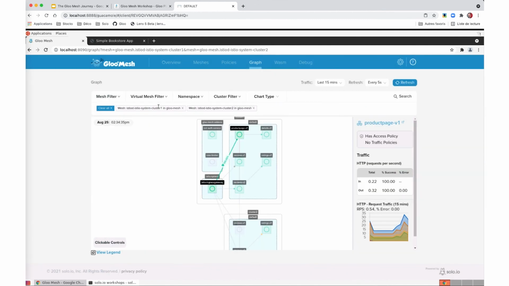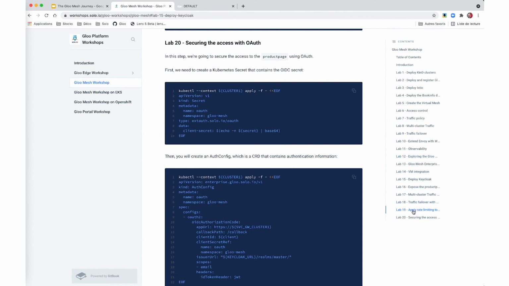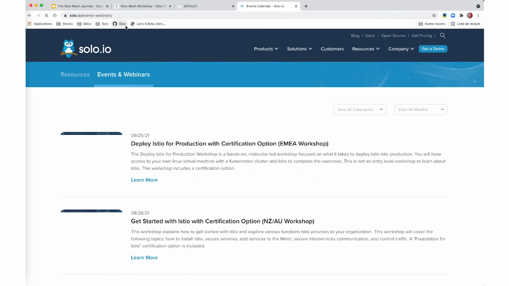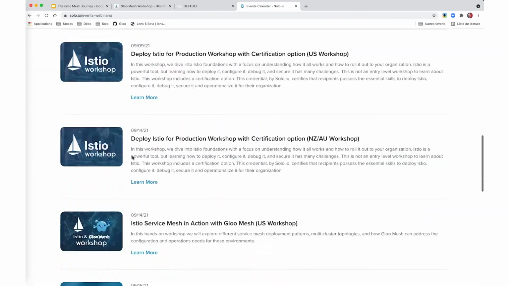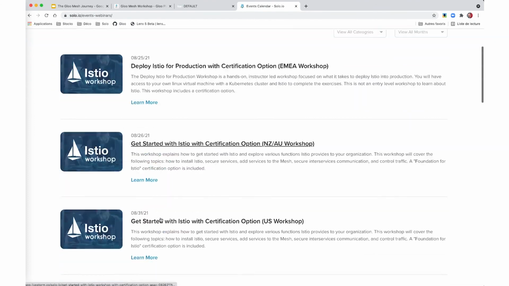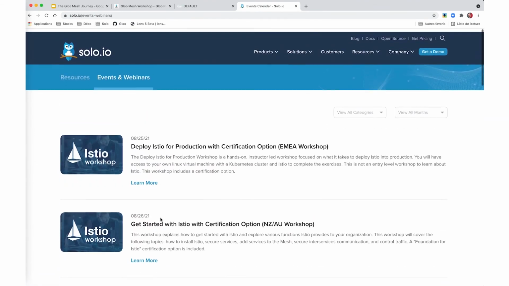So again, I don't want to go too deep into these new capabilities in Gloo Mesh 1.1, but I really encourage you to have a look at it. I did this demonstration based on some of the new labs of our new version of the Gloo Mesh workshop. I really encourage you to go to the event page. We are delivering tons of different workshops like Istio getting started, Istio advanced, Gloo Mesh, Gloo Portal, and many things, right? So I really also encourage you to go there.